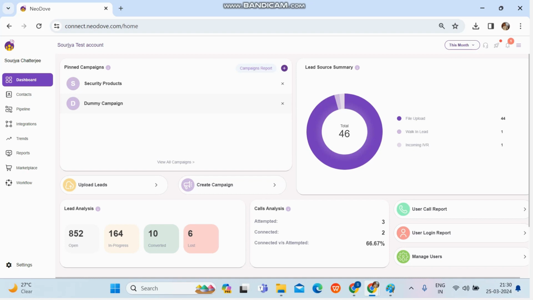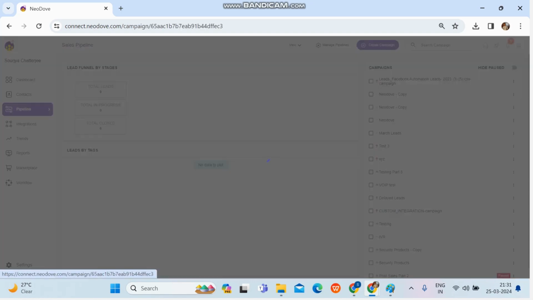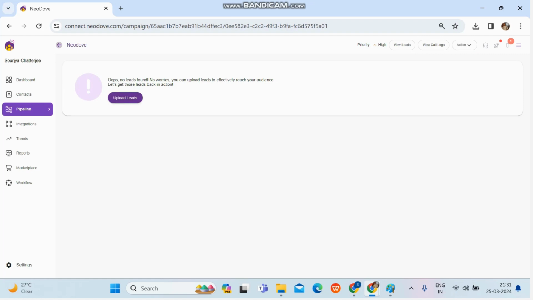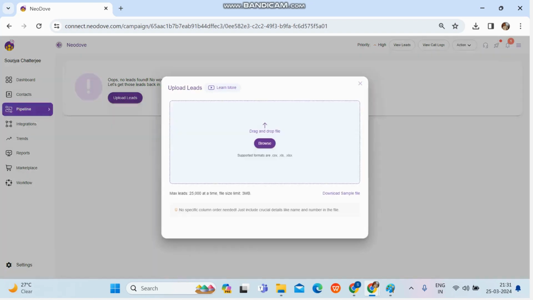Now, in order to upload the data, we do have an option in each and every campaign also. So let's go to any of the pipelines. Once we go to any pipeline, we can click on any of them, like Sales. In Sales, there are a couple of campaigns. If you click on any of the campaigns, over here there's an action button at the top. If you click on the action button, there's an upload leads option. If you click on upload leads, from here also you'll be able to upload it.